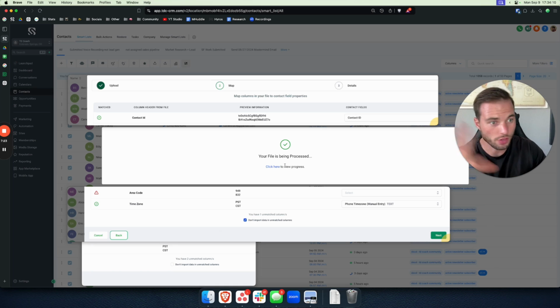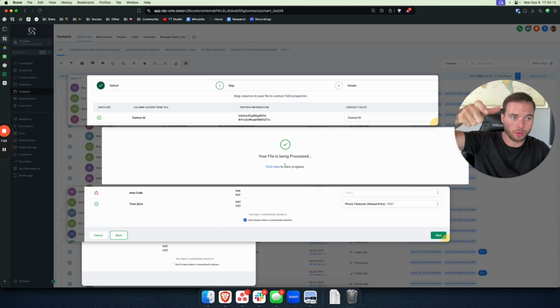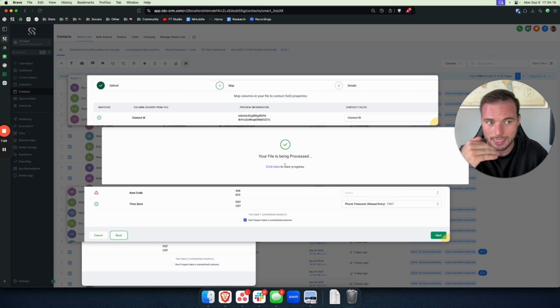Now, once you've done this, basically, as I said before, the custom field will get updated. So you have PST, MST, EST, HST, all of the ones, which makes it a lot easier for you to sort through, which I'm going to show you here in a second.